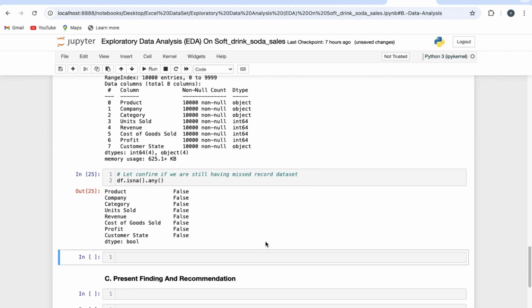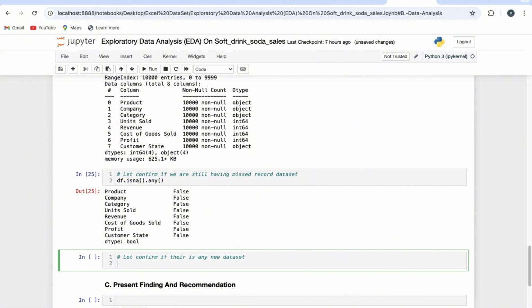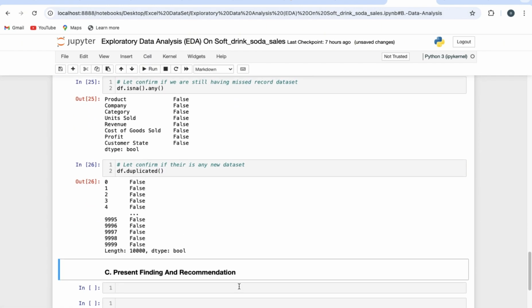Let's also check if we still have any duplicates in our new data set to be sure, by saying df.duplicated().any(). As you can see, it is False.